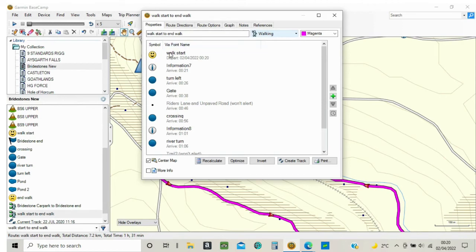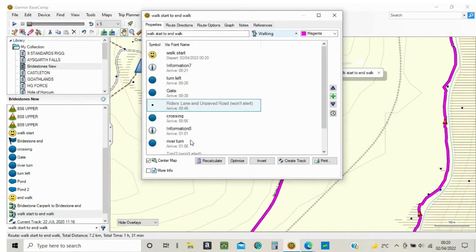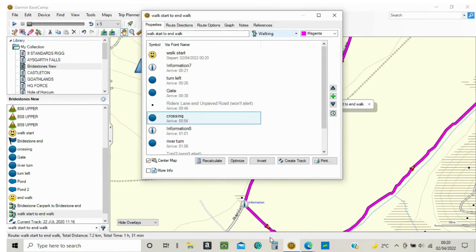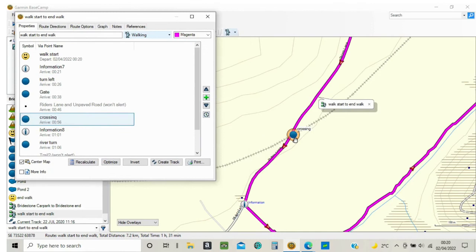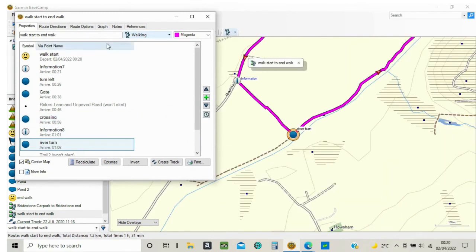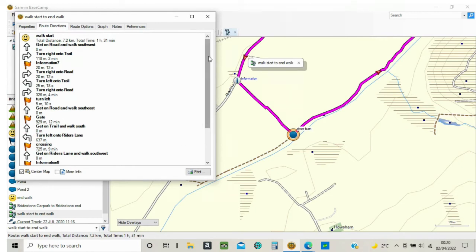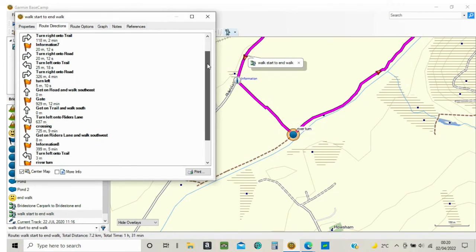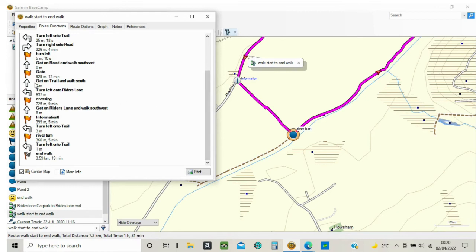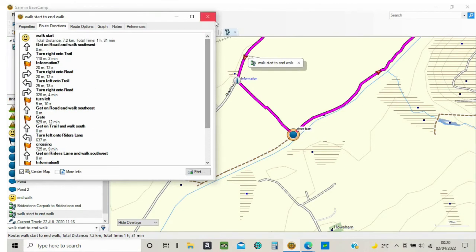So we start at our walk start point, we follow all our turns, and click on these and it'll bring you to them. Move out of the way, highlights them so you can see. You can go into directions, you can print these off, gives you your distance from one to the next. Gives you total distance, 7.2 k's and an estimated walking time. You see there, we turned get on trail and walk south, and then 637 meters later, turn left on the Rider's Lane. So that's all that done.